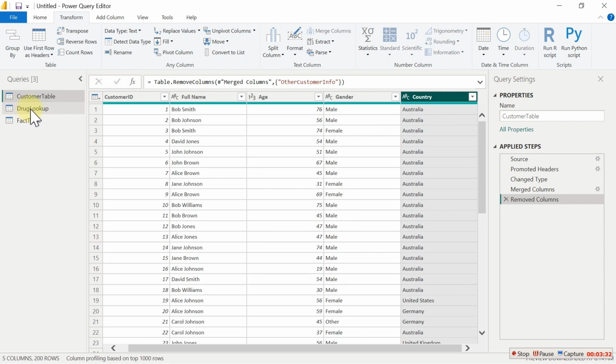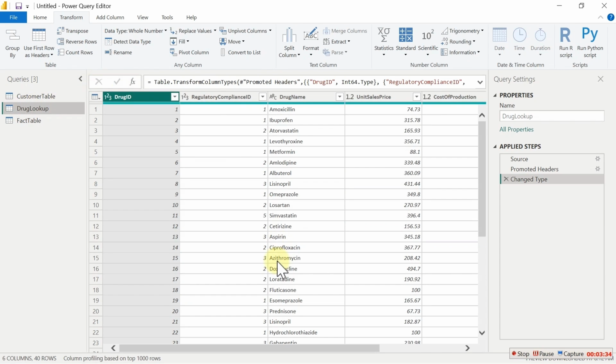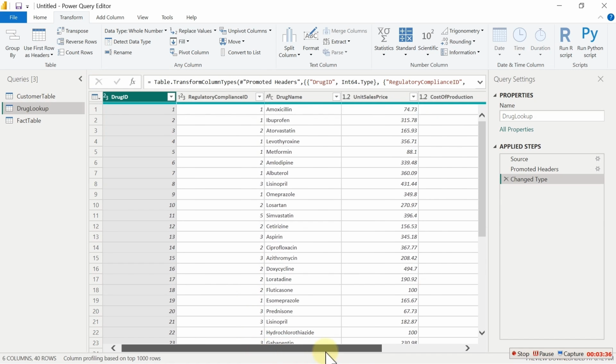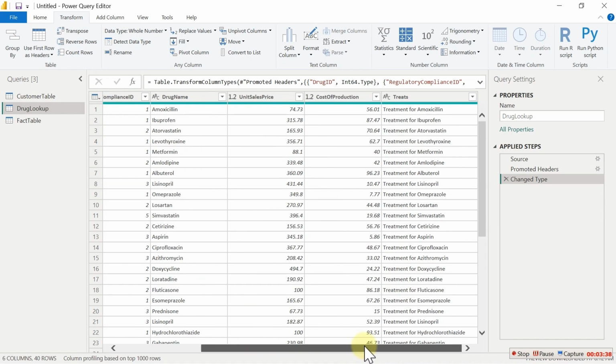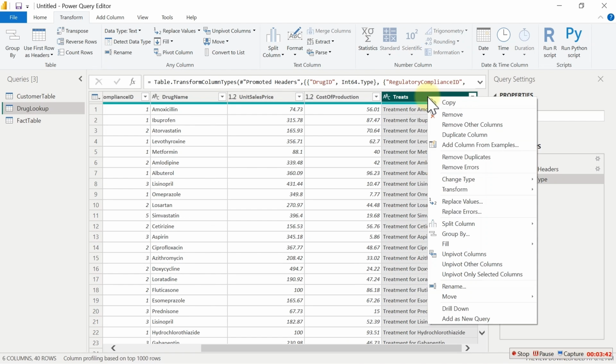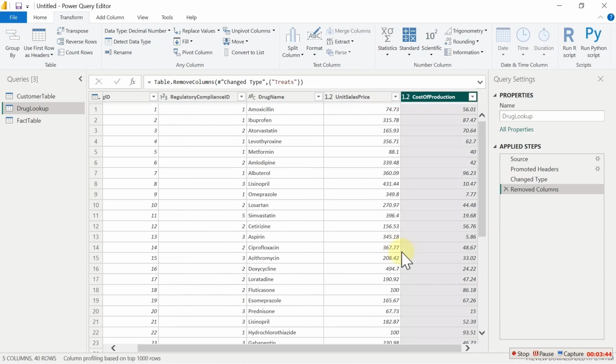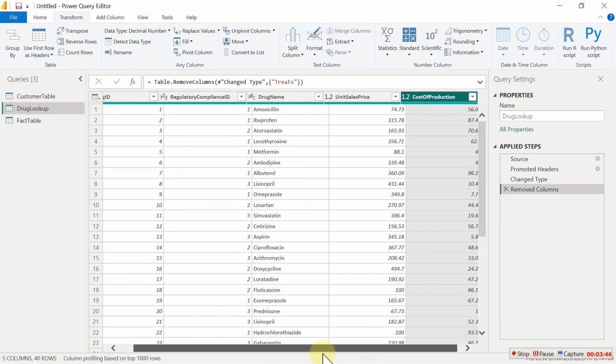So let us check the drug table. Inside the drug table, we can go ahead and scroll through to see what we have. Okay. We are not going to use this column. So for any column we don't need to use, we have to remove them. So then that is okay.